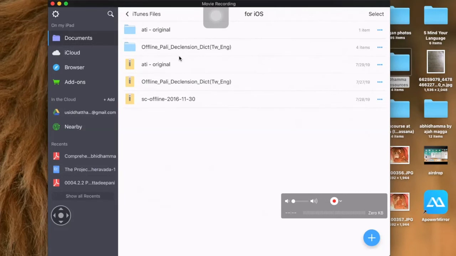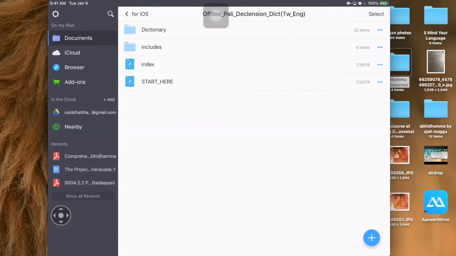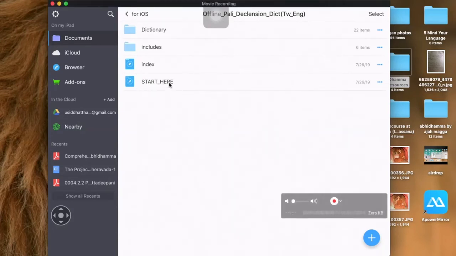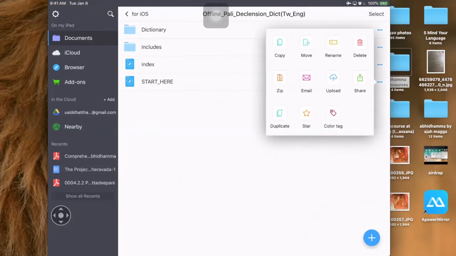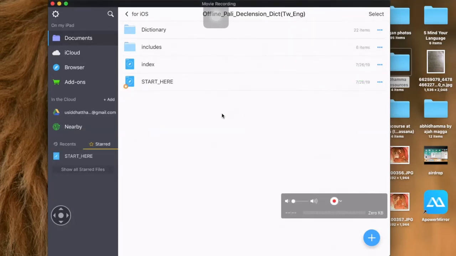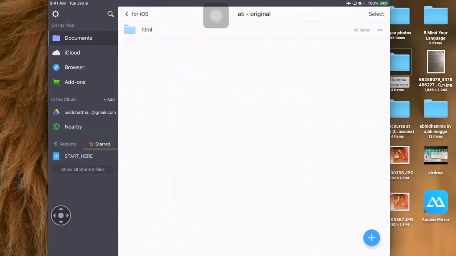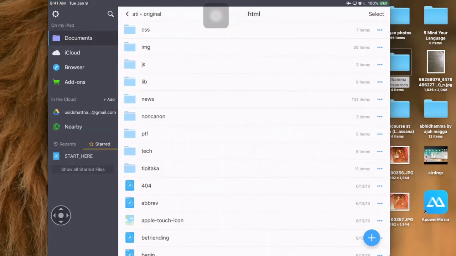Alright, so then the next thing we do, we can go into this folder. So for example, let's choose the offline declension tool, and here we have this one, start here. Let's tap on the options here and star. And let's do the same here in the access to insight HTML folder.